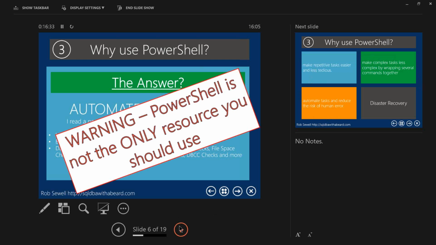Of course, much as we love PowerShell, we're all here because we're in the PowerShell virtual chapter. We're all interested in using PowerShell. Hopefully we're all using PowerShell as well. But it's not the only resource you should use. I must confess that I am one of the people that will waste many hours sometimes trying to get PowerShell to fix something that actually I could have done in a better way. So don't think PowerShell is the answer to all your questions, but it should be an answer to a lot of them.